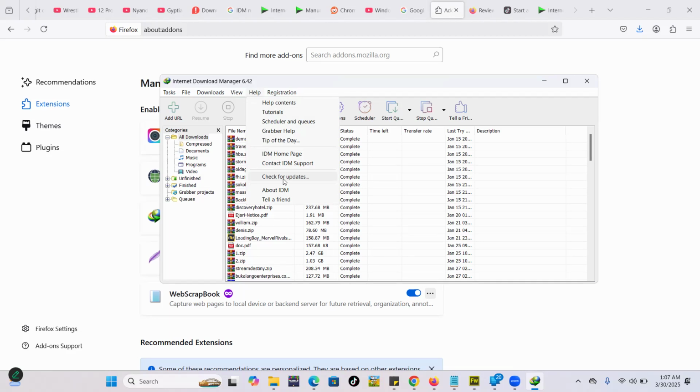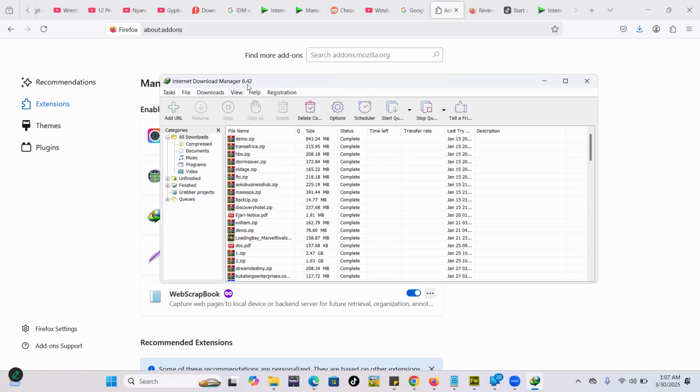So what you have to do is just check for updates. When you click on Check for updates, it will find an update, then it will prompt you to install it, and then it is fixed. Make sure you always have the current update for IDM.